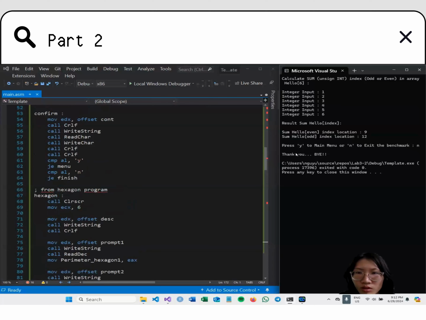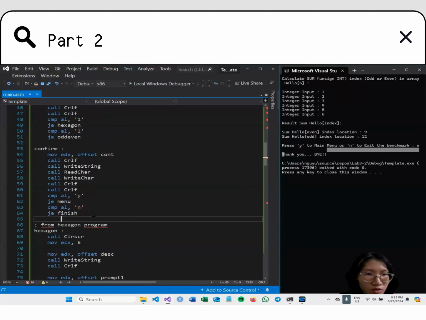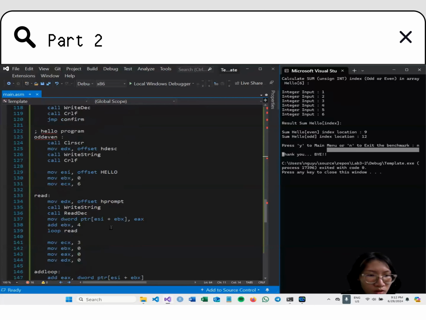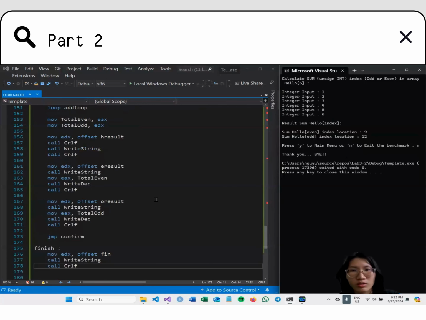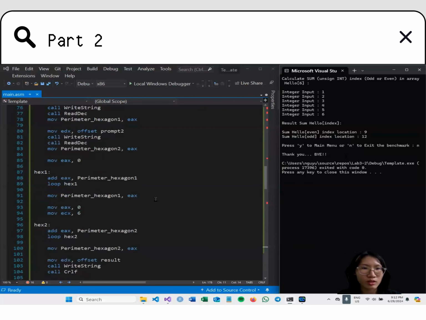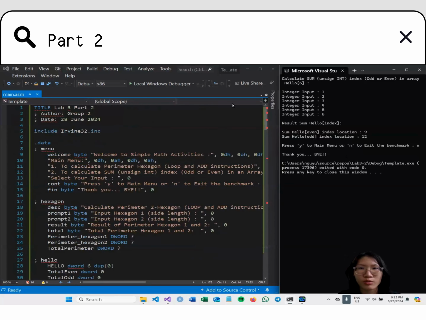then we will have this thank you bye message at output, which is here, jump to finish. So finish is somewhere here, and this message is thank you bye, and then we write the string at output, and we exit the program. So that's it for lab 3, and thank you for watching.